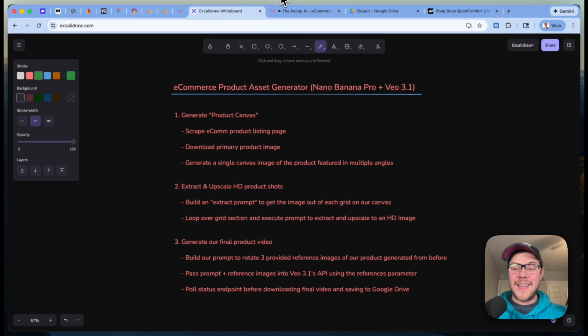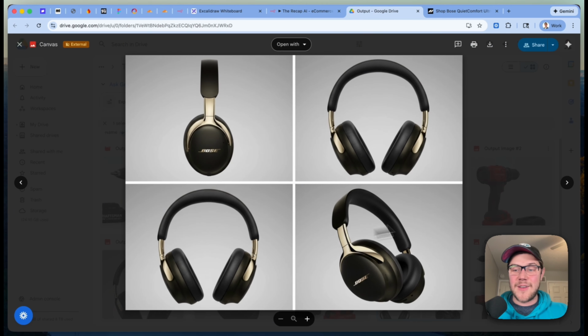So we scrape that page, get that image extracted from the website, download that image, and then we're going to pass that image off to Nano Banana Pro to actually build out our rotations all on a single output image, just like what we see here.